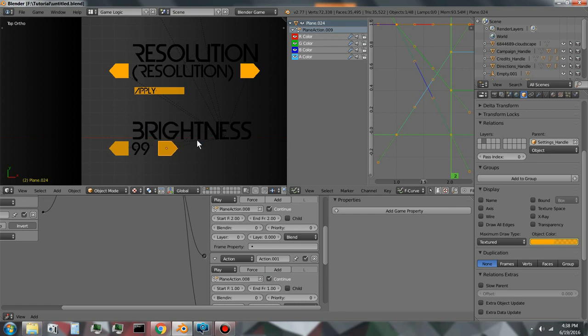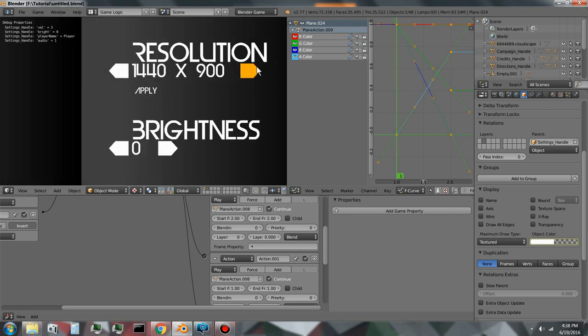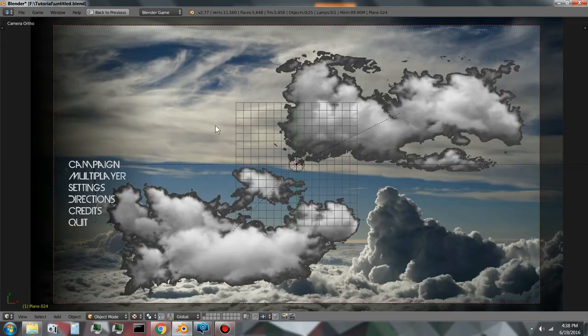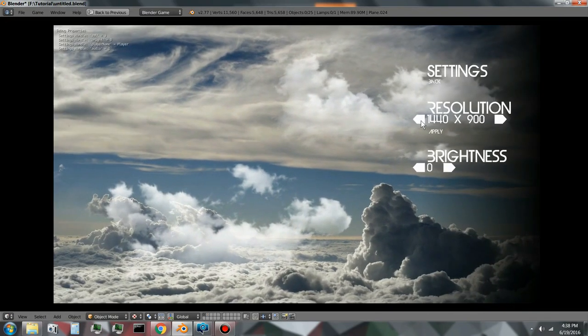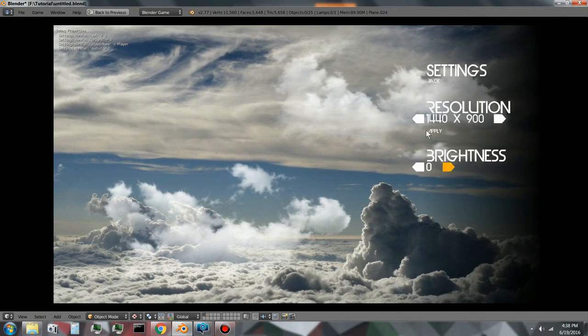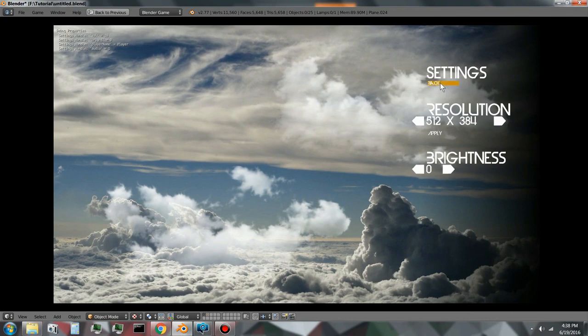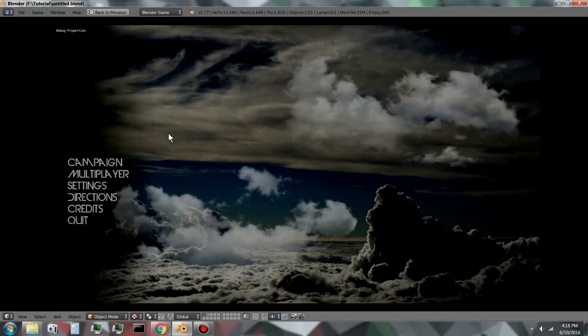So if I go back to frame 1, yeah, there you go. They're initially white so that the user can see where they're clicking on, and they turn orange when they're selected. So if I go to the first layer and I go to settings, yeah, look how nice that looks. So yeah, it's much easier for the user to see what to click on. So yeah, there you have it.